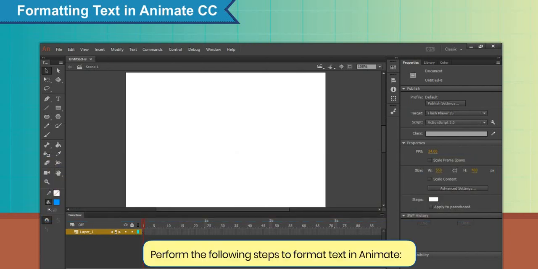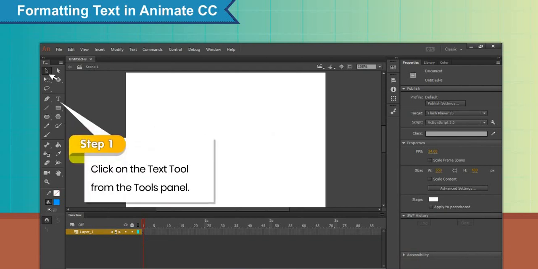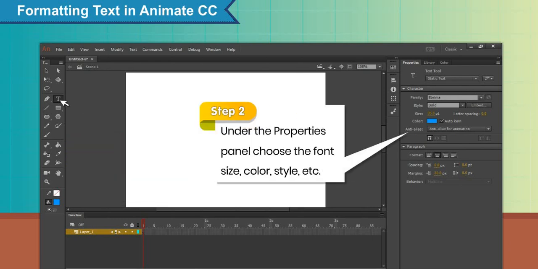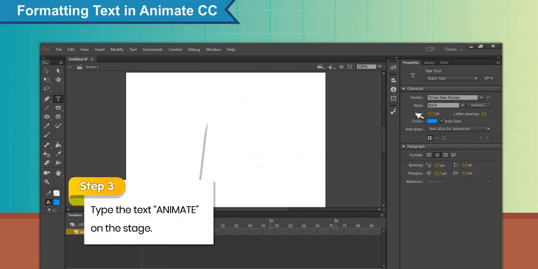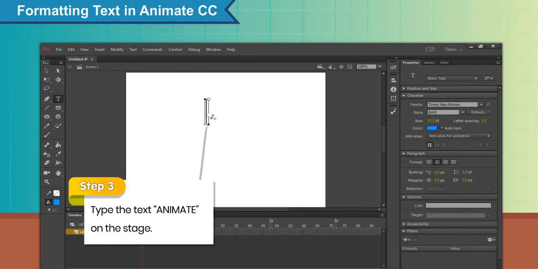Perform the following steps to format text in Animate. Step 1. Click on the Text tool from the Tools panel. Step 2. Under the Properties panel, choose the font size, color, style, etc. Step 3. Type the text Animate on the stage.